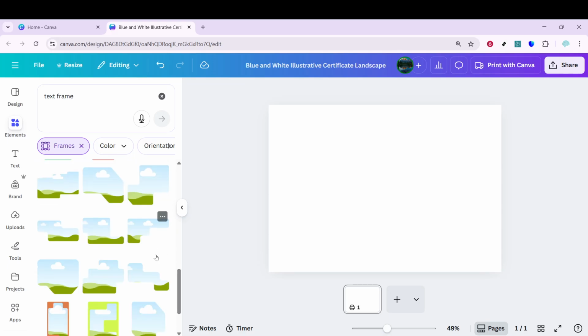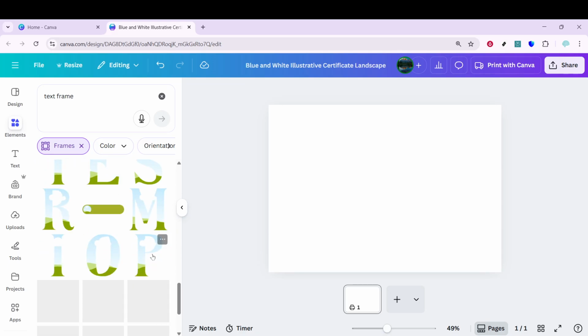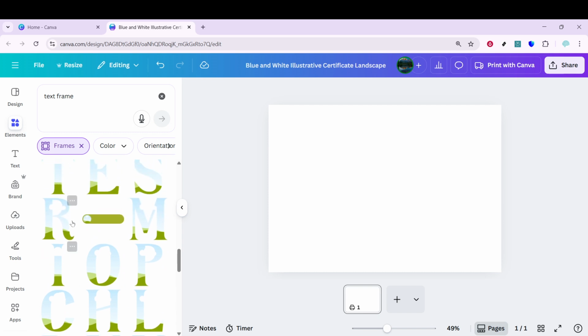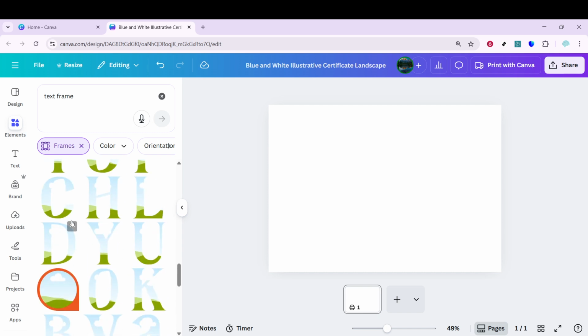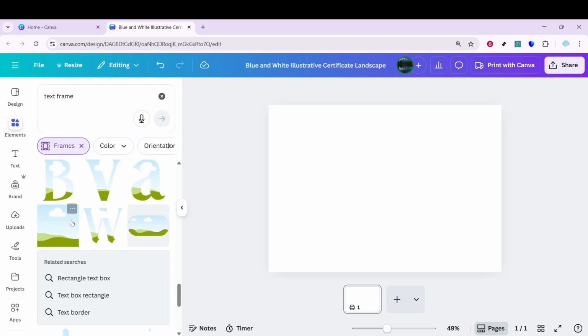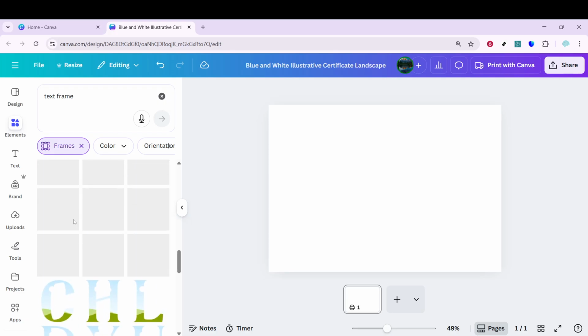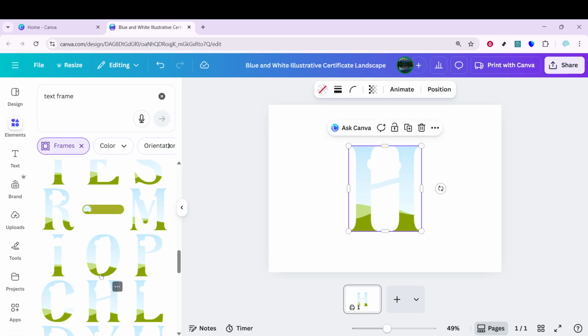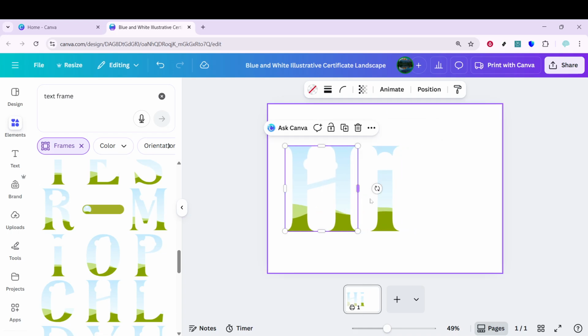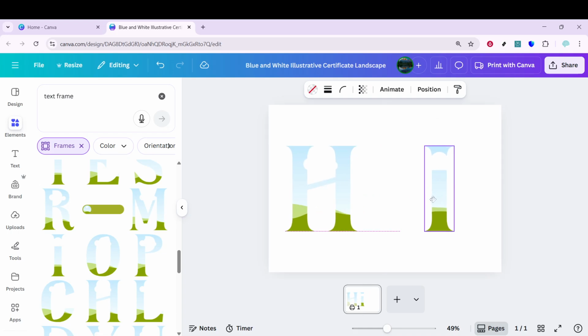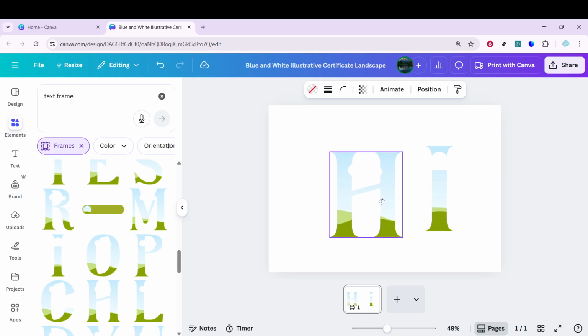From the results, choose a letter frame. These are the alphabet-style frames with hollow insides. Pick the letter you need for your design, keeping in mind that bold, simple shapes usually show images more clearly. When you've found the one you like, drag the frame onto your canvas. Place it where you want it to appear and use the corner handles to resize. Don't worry about being perfect yet. You can refine the position later.